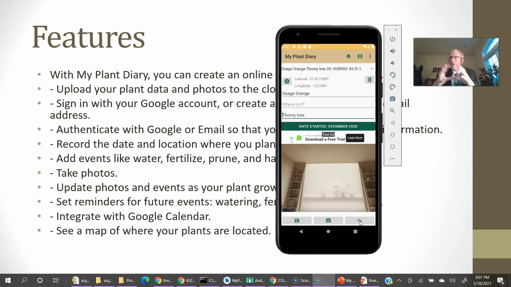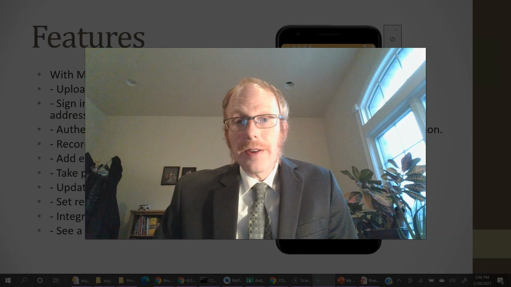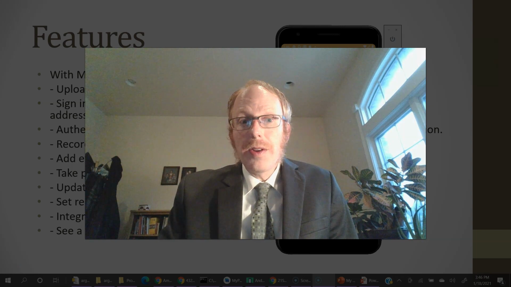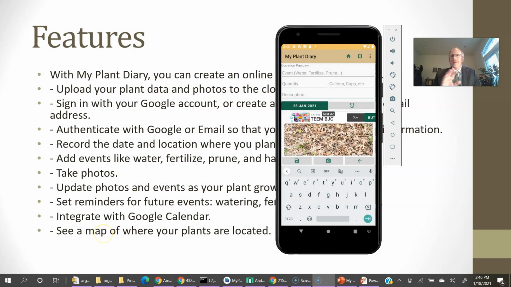So the idea is that these plants grow, and we want to keep up with them, and we want to keep entries of what happens as the plants are growing. Sign in with your Google account, or create a new account with an email address. This application offers single sign-on with a Google account so that anytime you're signed into an Android device with a Google account, your data will automatically sync.